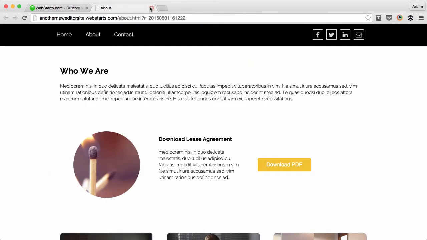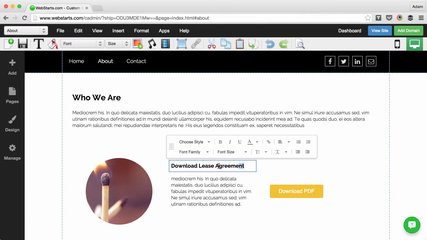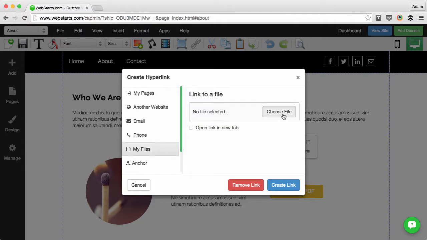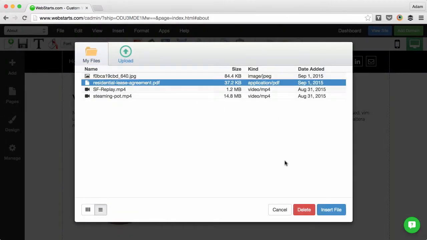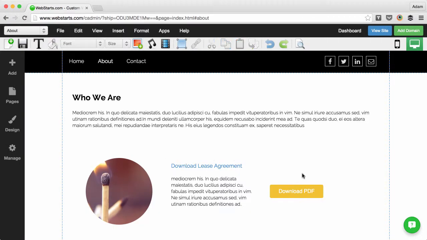And just like I created that link to a PDF for my image, I can do the same with text. Select the text, click on the link icon, once again click my files, choose the file, choose the PDF, click insert file, click open new tab, and create link. Now I've created a link for my text.